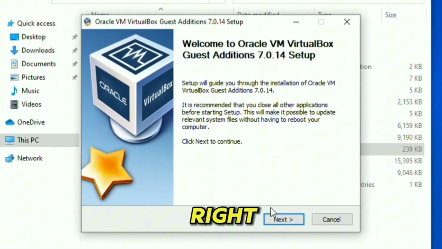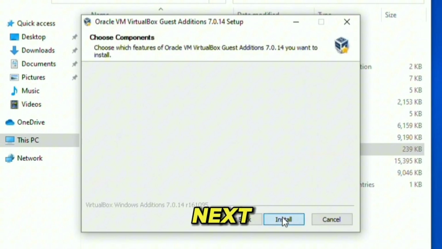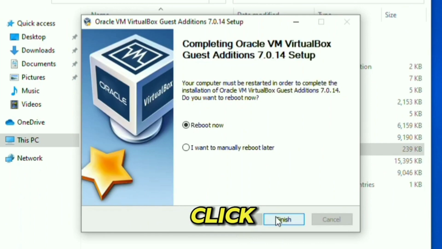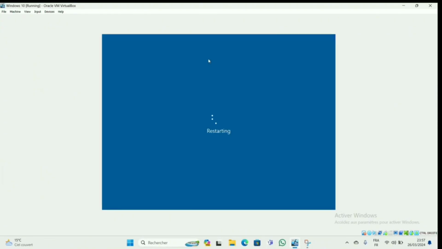You're gonna click on it right here. Next, install. Once that's done, you're gonna click on reboot now. And then you're gonna wait for your virtual machine to restart.